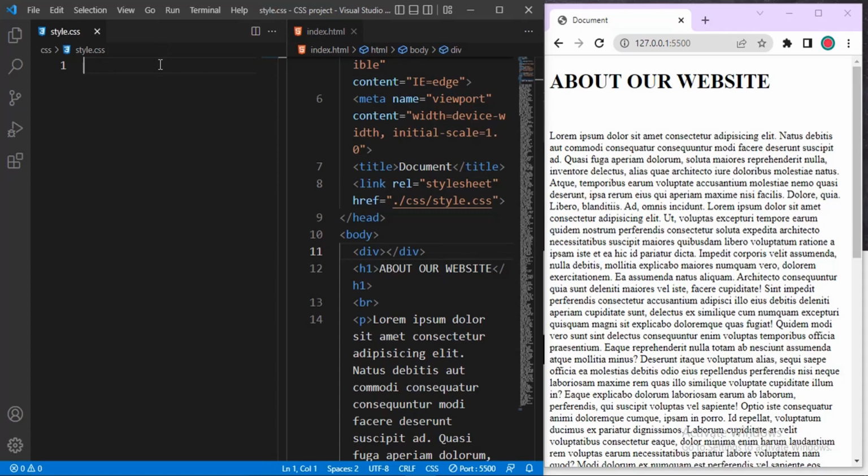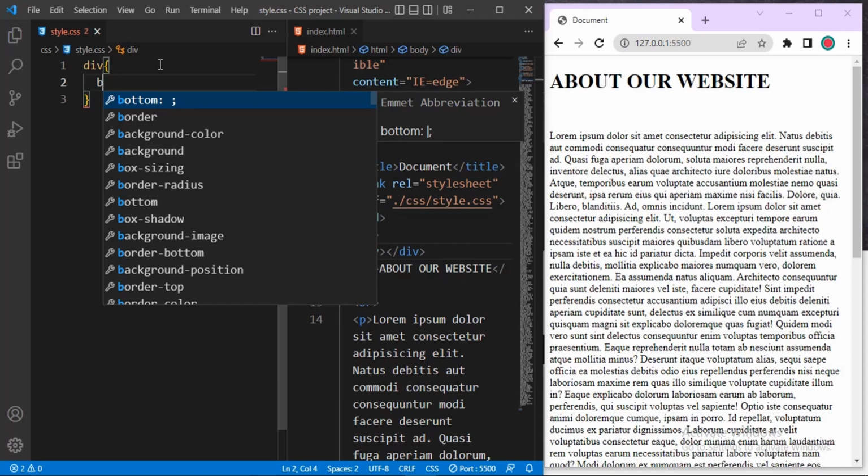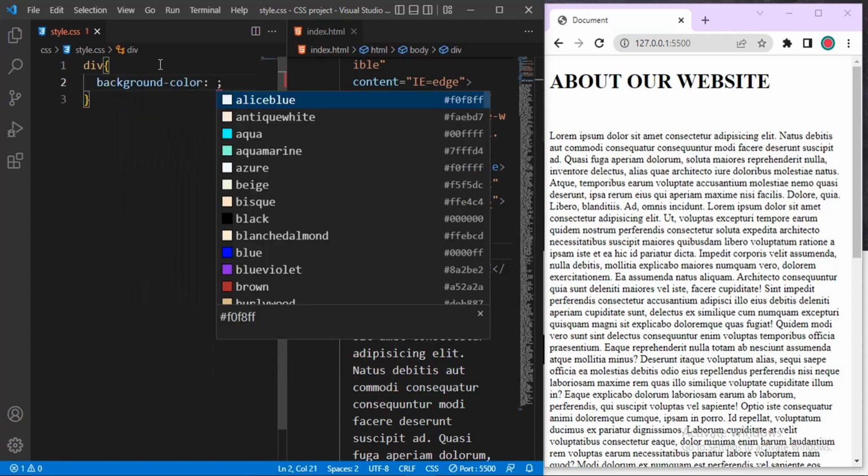So to do that, we say div, because we are using an element selector. We're using the name div, the div element. So open our declaration block. Inside, let's first of all give this a background. Once we add our width and height, it will be very visible. Let's say background color. Let me give it a blue color.